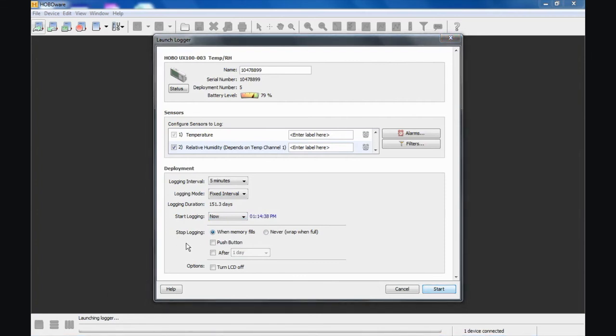There are several options for how you want the logger to stop its logging activities. By default, when you have a brand new logger, the logger will stop when the memory fills. So in this case, with a 5-minute logging interval, it will stop logging at the end of the logging duration, 151.3 days.